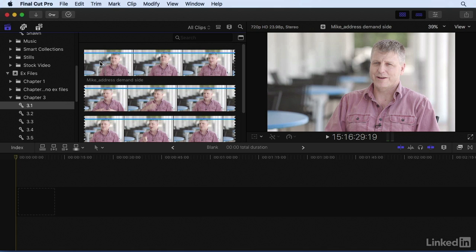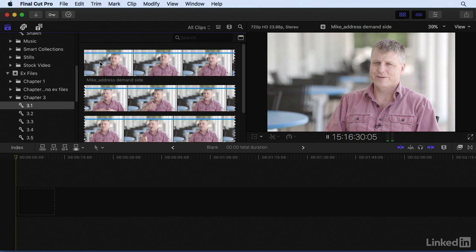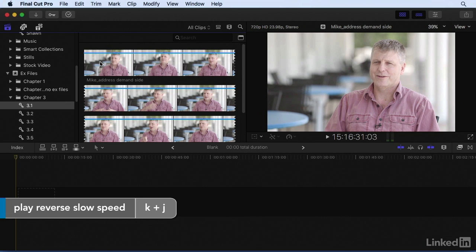More likely, I might need to move more slowly through the footage to find just the right part of the sound bites. So fortunately, you can use JKL to navigate in slow motion as well. You just press K and L at the same time to move forward at 1/4 speed. And you press K and J at the same time to move backward at 1/4 speed.